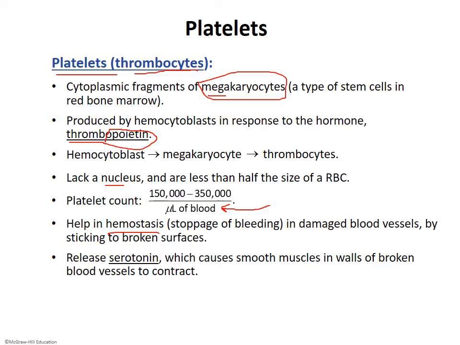hemostasis, which just means it is involved in stopping bleeding. So when there's a damaged blood vessel with a tear in the lining of it, these help stitch across it and hold it together and stop it from bleeding so our body can repair it. They release what's called serotonin. You might have heard of this. It's a neurotransmitter and hormone that can be used in different ways. But for this, it causes the smooth muscles in the walls of the broken blood vessels to contract. And we're going to look at this as we move forward.